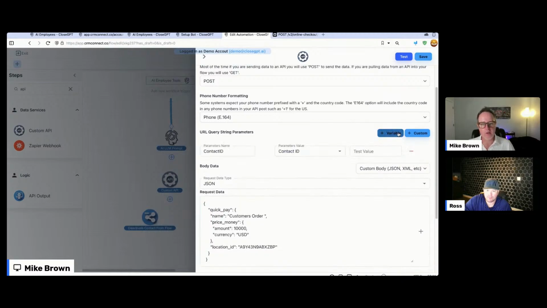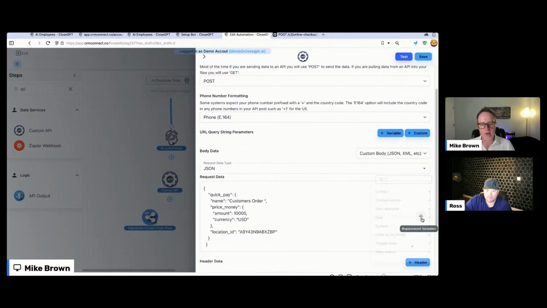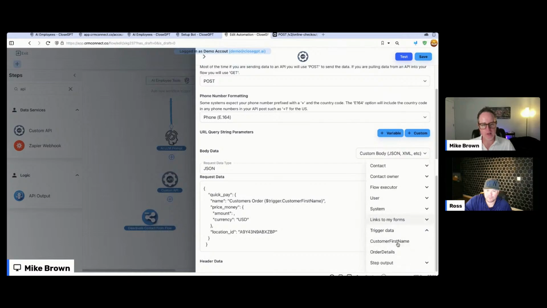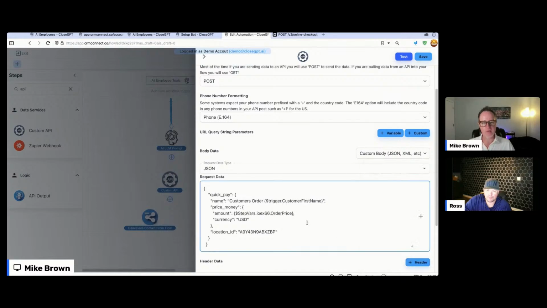And I want to actually put in a variable here. So I'm going to use the trigger data of customer's first name. So it'll say customer's order Mike. I can tweak that. Next, I got the amount of the price. And so for this, I'm going to use the variable of the other step. So I got step output order price, right? So we calculated the order price. We're creating the payment link.